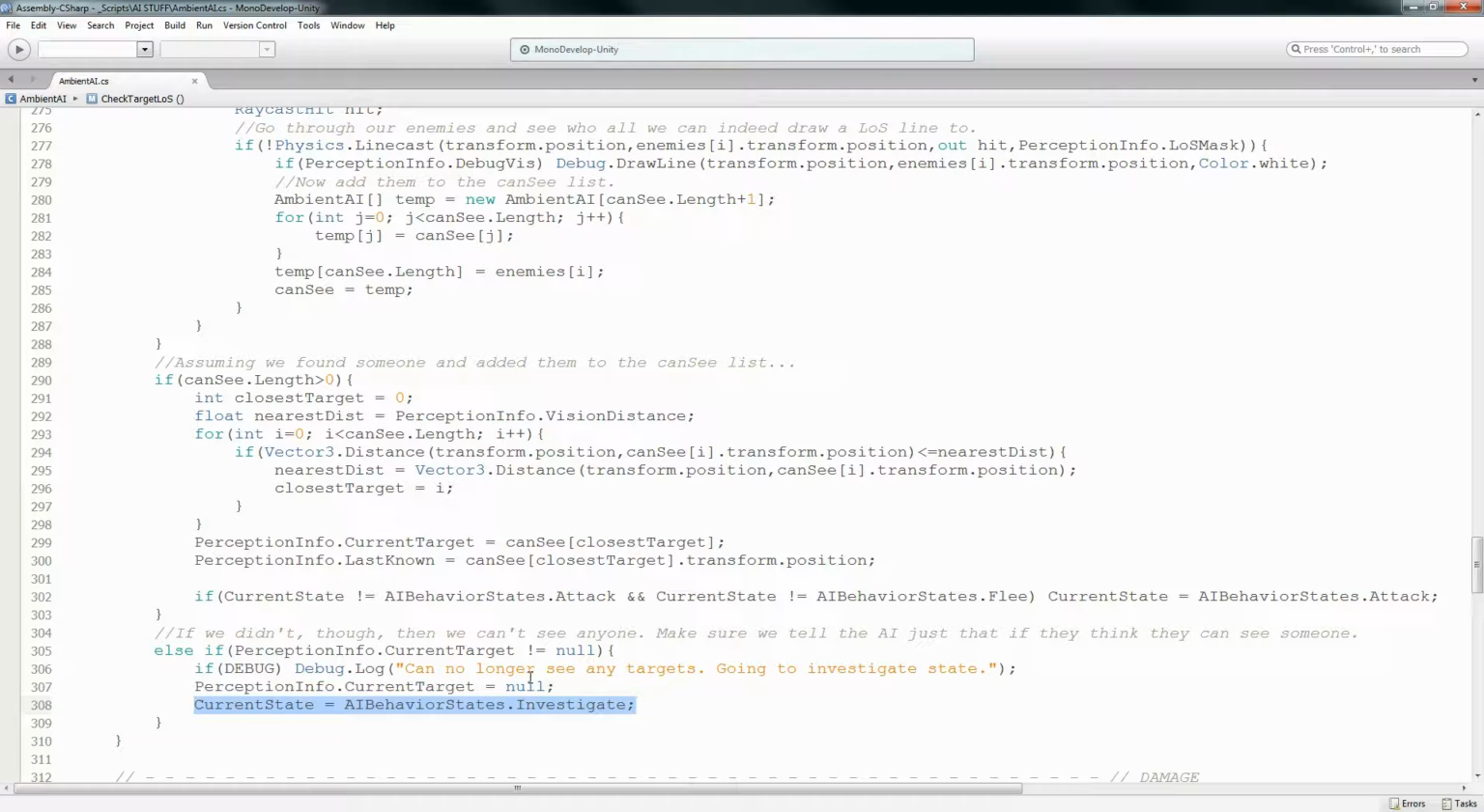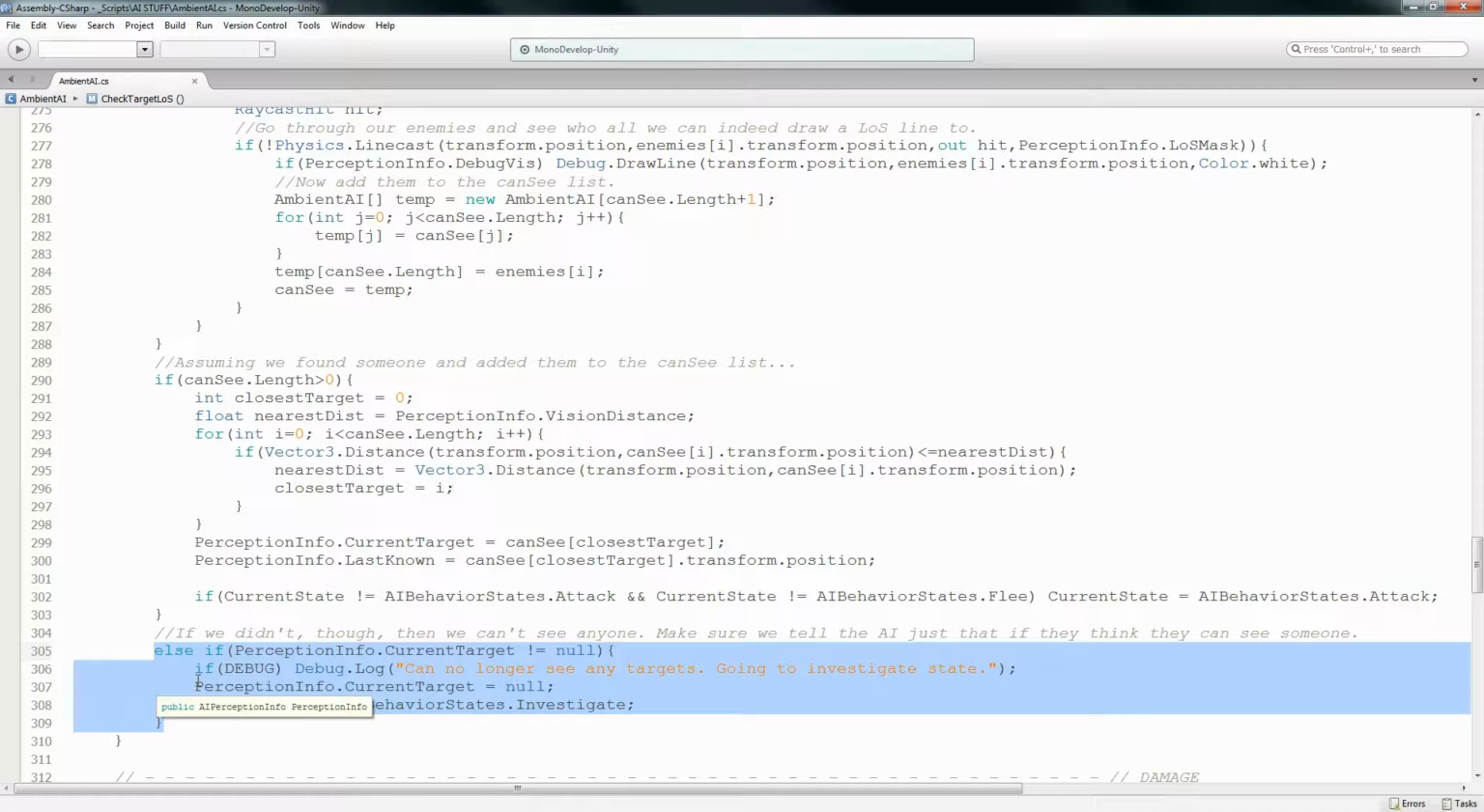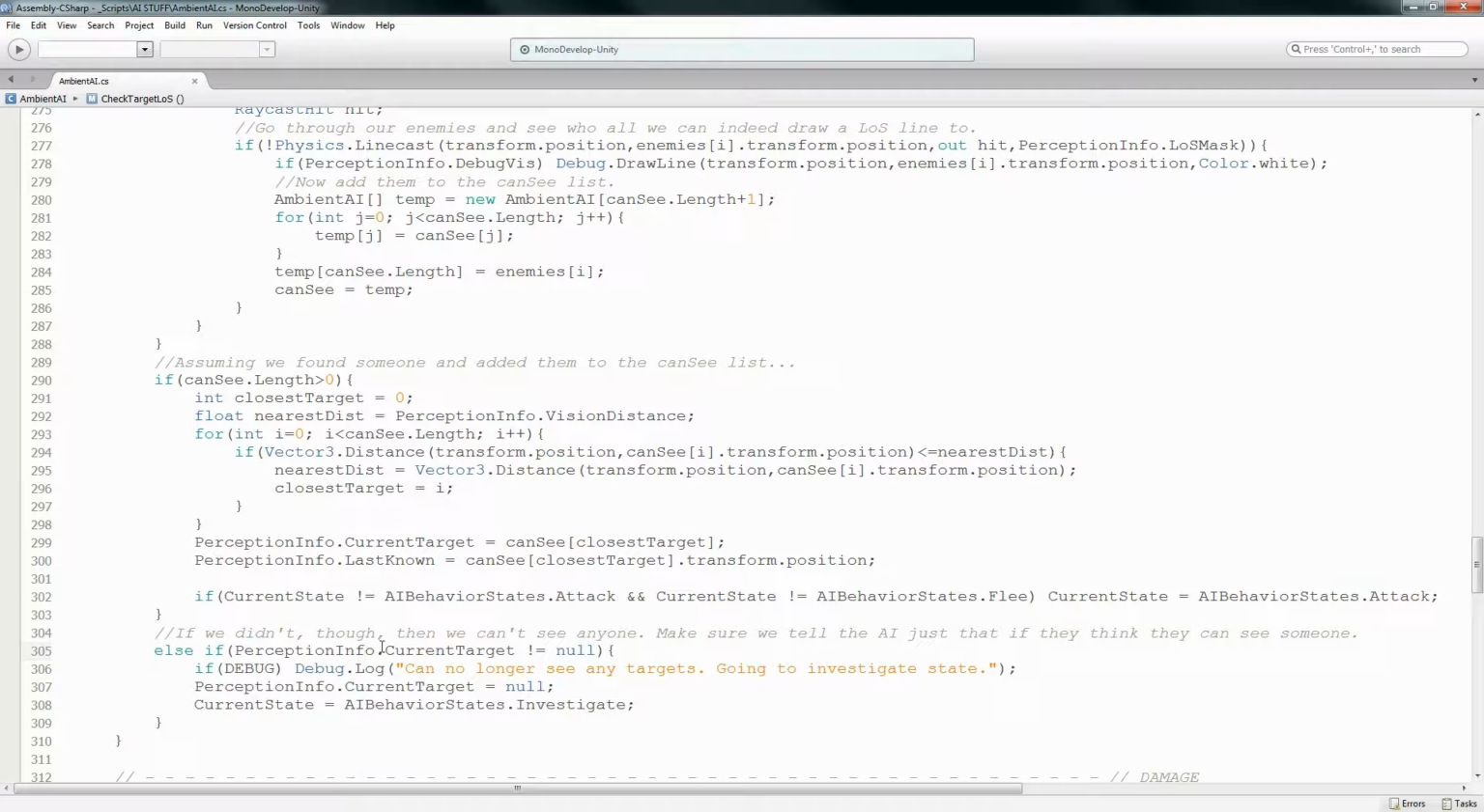in like a flee state. I don't know if a flee state would actually let you do that. Whatever. Anyway, this is basically just like, hey, I saw somebody, now I don't. I'm gonna go investigate. That's all it is. So maybe you're not in the pursue state and you need to investigate something. You can. That's all this does.